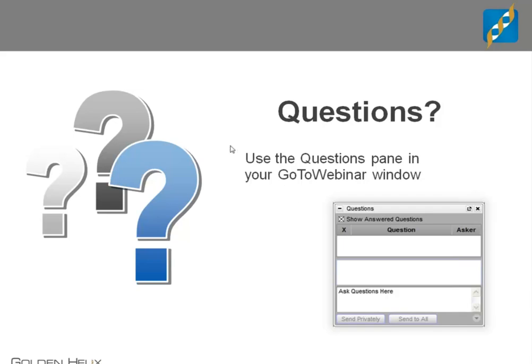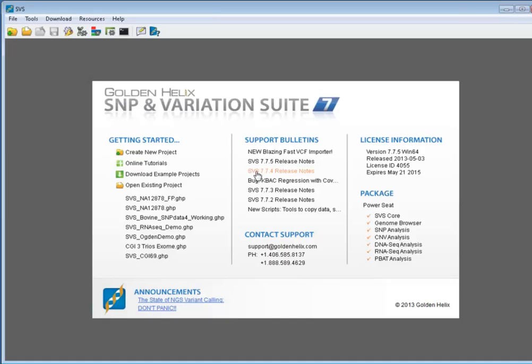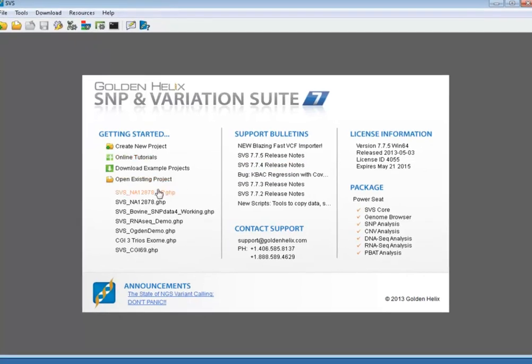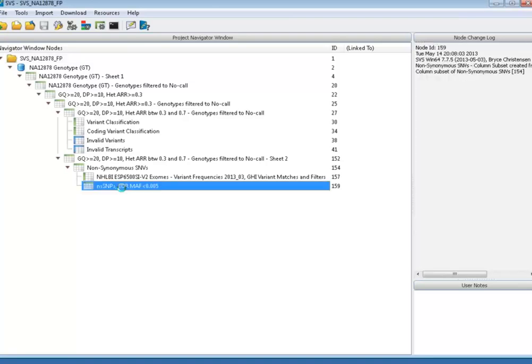So we come back over here to the screen and jump out and open SVS. If you're not familiar with it, this is the Golden Helix SNP and Variation Suite software. I have a project here where I'm looking at this same European sample that we've talked about a few times already in the presentation, looking at the exome sequence. It's already gone through a series of quality filters, and I've subset the data to non-synonymous SNPs that are rare in the exome sequencing project.